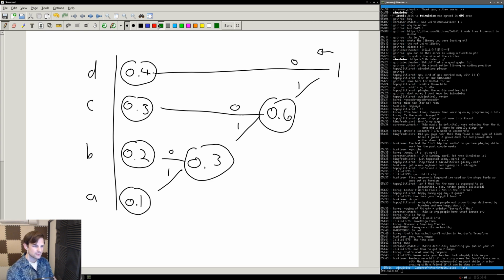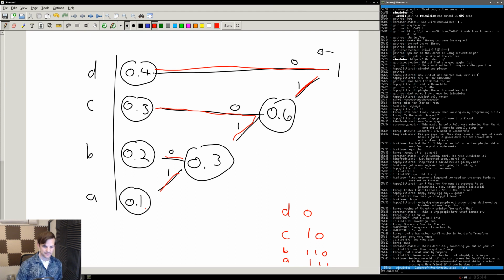And this means that D, reading along this line back here, is going to simply be 0. So we're going to say D, 0. C is going to be 10. B is going to be 110, and A is going to be 111. There you go. That's Huffman encoding. All we have to do is go back through the tree, read it up, and we are good to go. And that's our set of code words for this particular set.